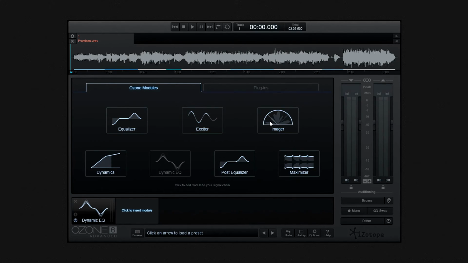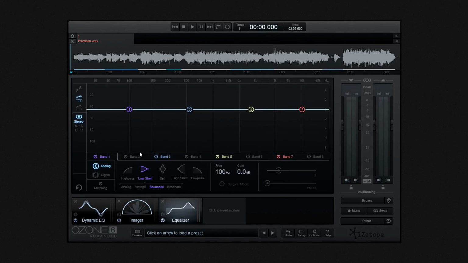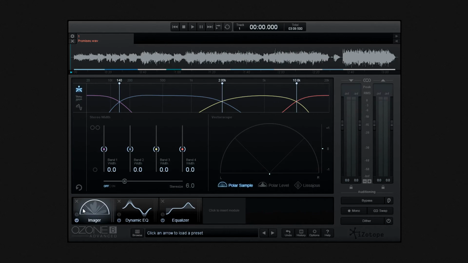Maybe after the Dynamic EQ module, I want to add in the Imager module, and possibly a third module would be the Equalizer module. But notice that if you subsequently change your mind how you want them ordered, simply select and reposition. Maybe I want the Equalizer to come before the Imager in the chain, or perhaps on reflection, I'd prefer the Imager to come right at the beginning. As you can see, perfectly fluid in how we move these around, so that we can build up the audio mastering chain that works for our track.